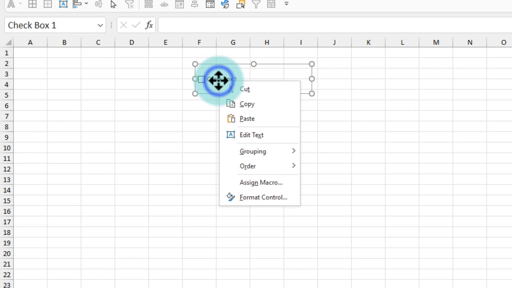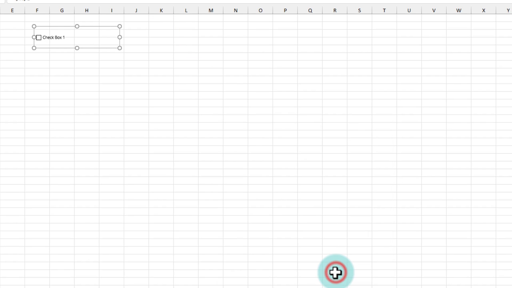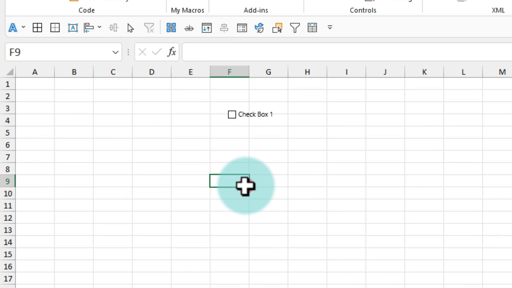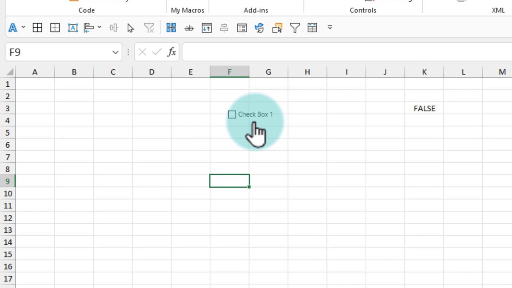You can right click on the checkbox and go to format control. And from here, you can link it to a cell. So I'm going to link it to my cell here, K3. Now notice what happens to K3 as I click on this. If I click on this, K3 will say true. If I uncheck it, it will say false. So you can think of this as the checkbox and the K3 cell are now married.